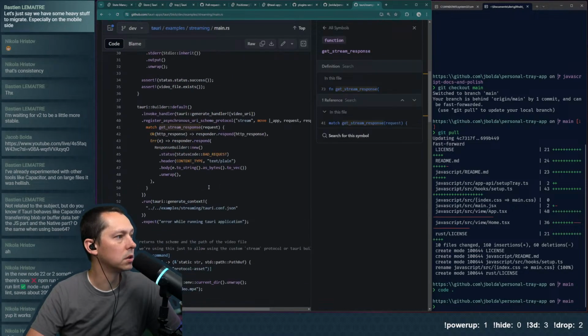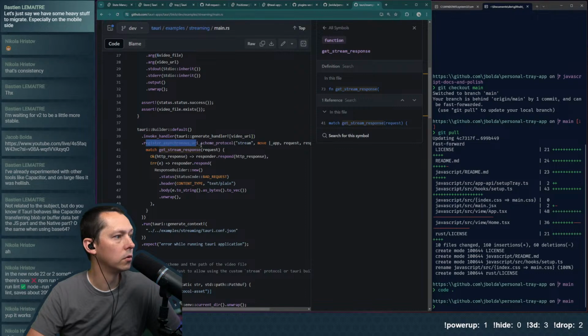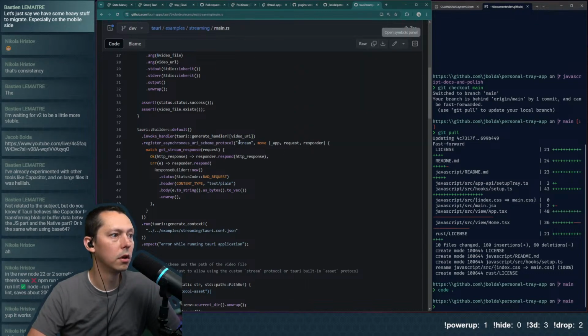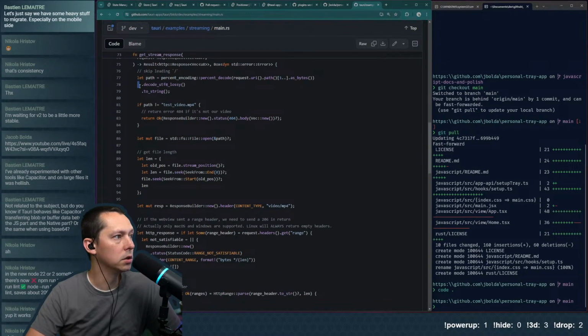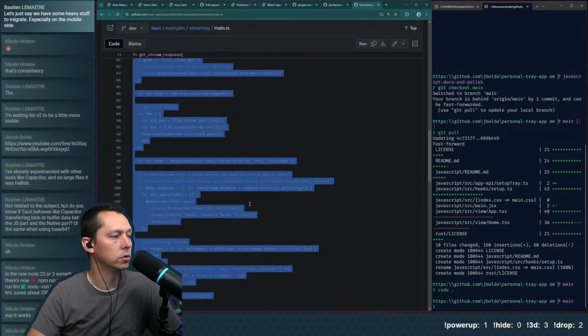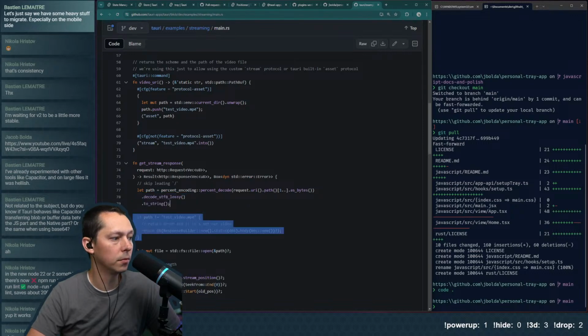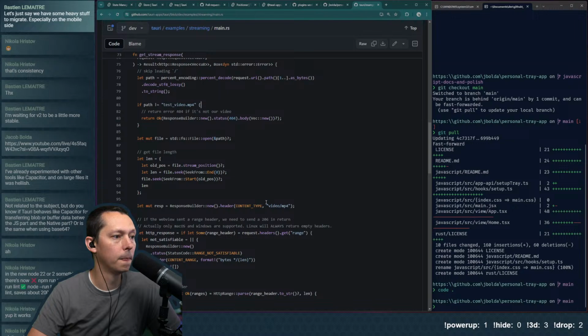Where's get stream response coming from? Match. Register asynchronous URI scheme protocol. So they register a custom protocol called stream, and then they call this function. And this function is custom code to actually stream the video file itself.